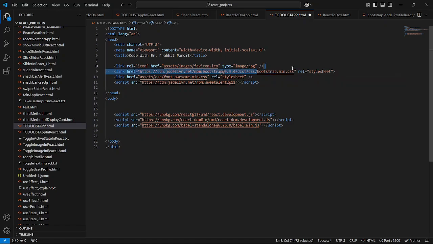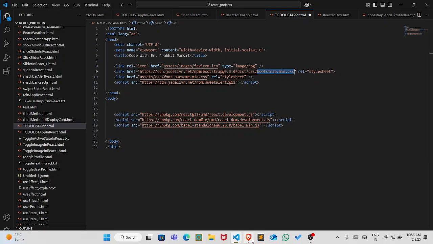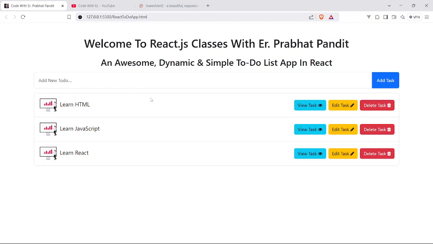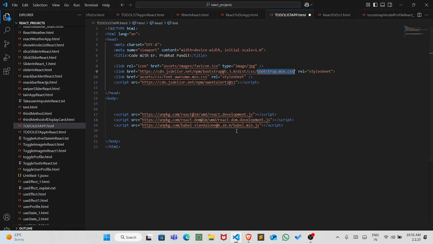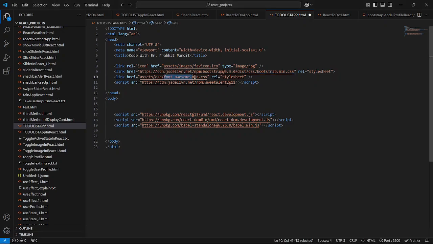So this is the CSS file for Bootstrap 5. I'm going to use Bootstrap here, for the buttons, for the input field, and for the responsiveness also. Coming back to the code, this is the Font Awesome icon, and this is the CDN link for SweetAlert2. This is the JS file for React development, this is the JS file for React DOM development, and this is the JS file for Babel, babel.min.js.